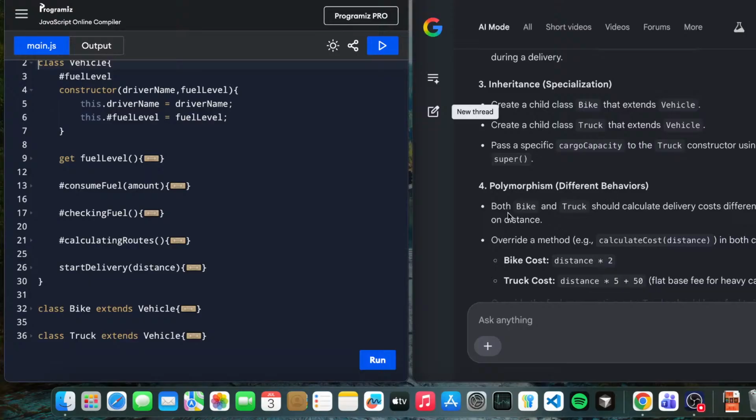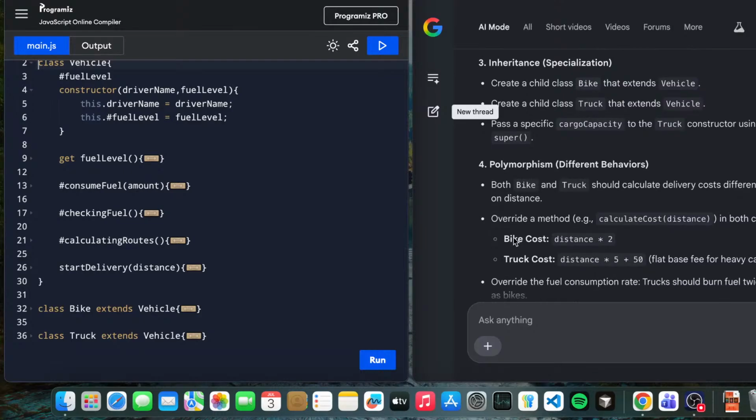Polymorphism, different behavior. Both bike and truck should calculate delivery cost differently based on distance. Override a method, for example calculate cost. We are having a calculate route distance in both classes. A little bit confused. What does it mean? Polymorphism, different behaviors: both bike and truck should calculate delivery cost differently based on distance, then start delivery.